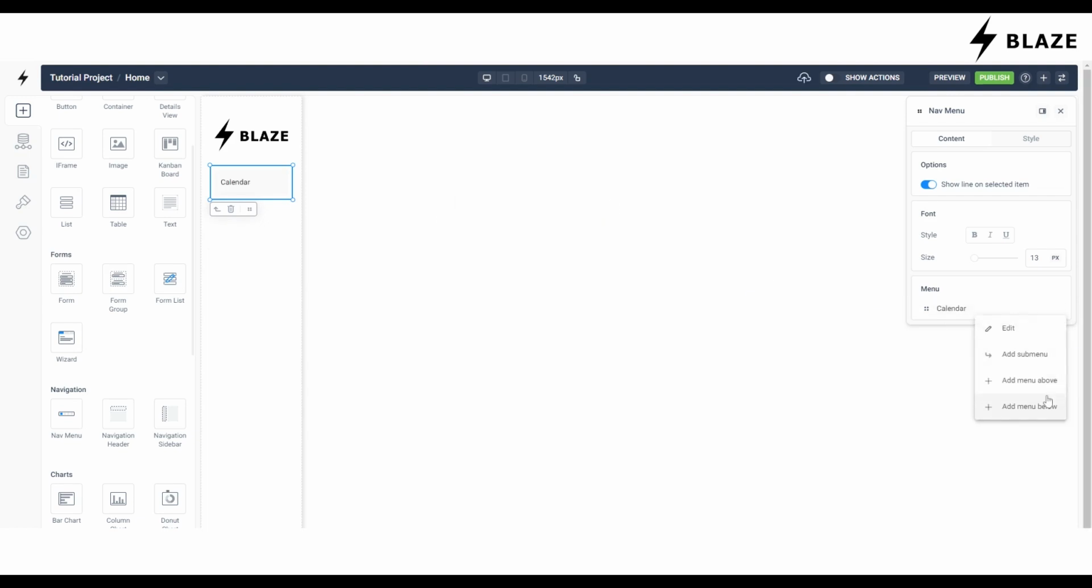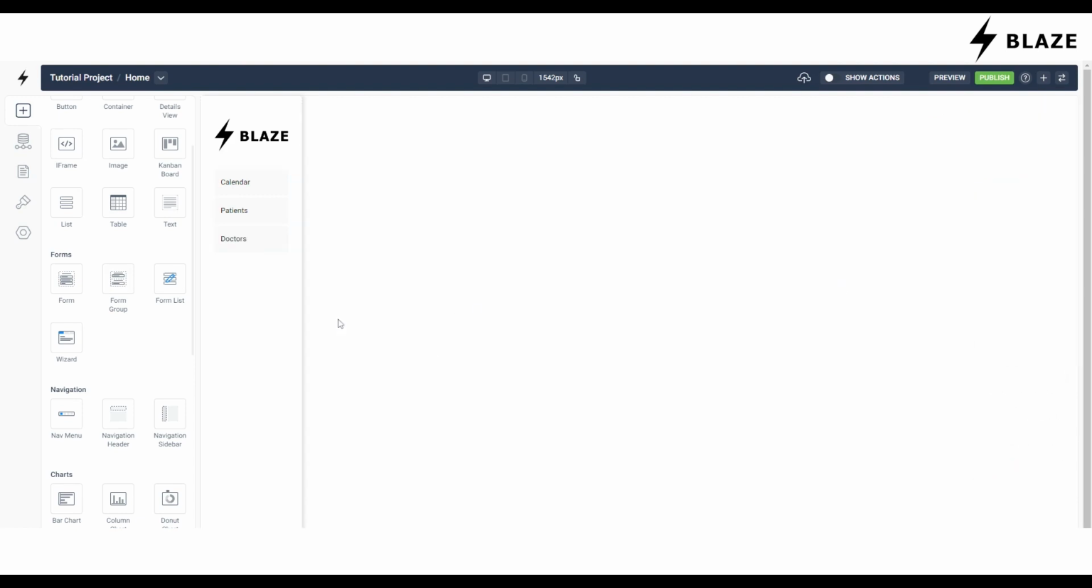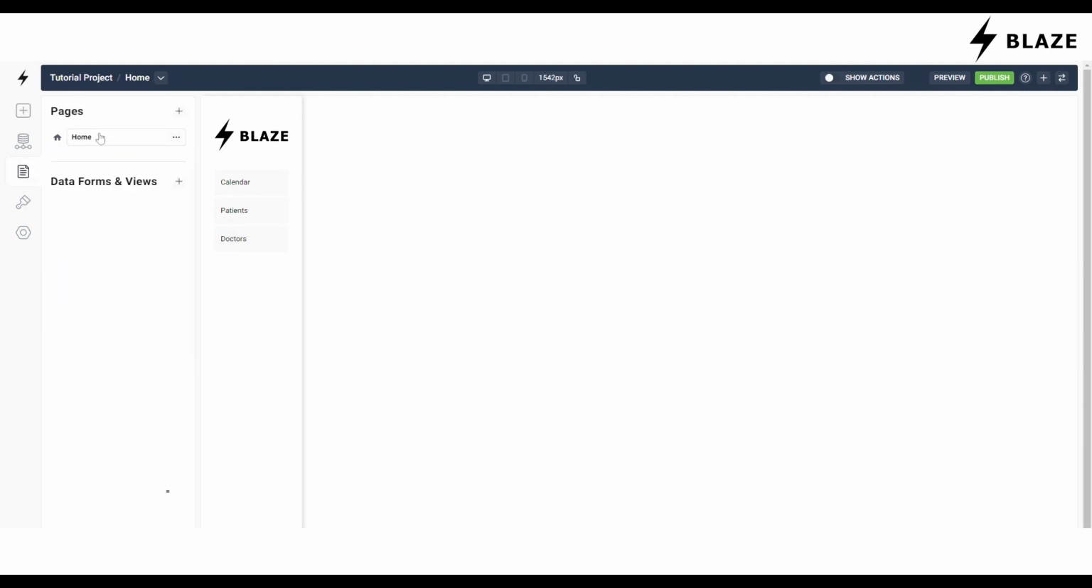And I'm going to add 2 more pages for the sake of this tutorial. We'll just have 3 simple pages. I'll call one patient and another one for the doctors. Okay, and now let's go ahead and actually create those pages. So I'm just going to duplicate the home page, right? So go to the 4th icon here on the left to go to pages, and we already have this default page created for us, and I'm just going to click on this more icon and just duplicate it twice.